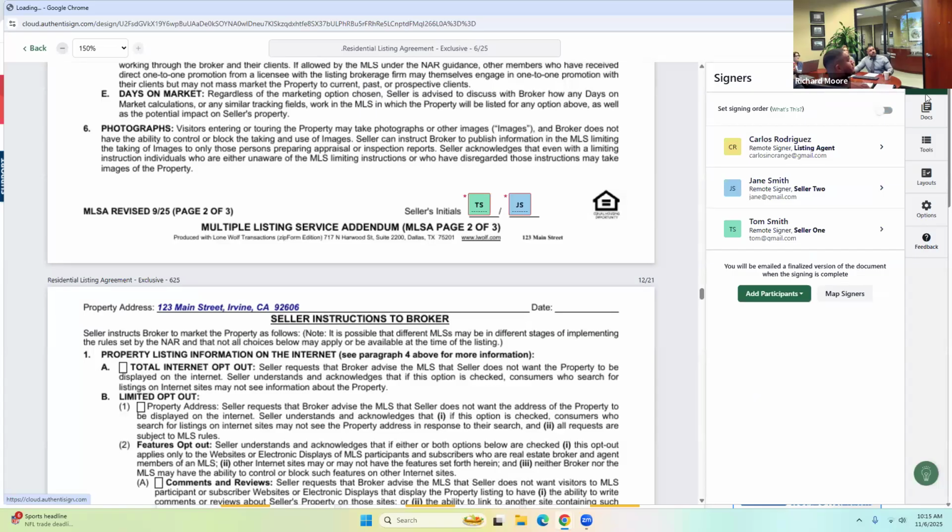It's that way. So the way it is now, all three recipients are going to get it at the same time, and they can all sign whenever they want to. But if I check this box here and click this button, I can move it around and say, you know what, I want Tom to sign first, and then Jane to sign second, and after they've signed, then I'm going to sign. So that way you know where it's stuck.